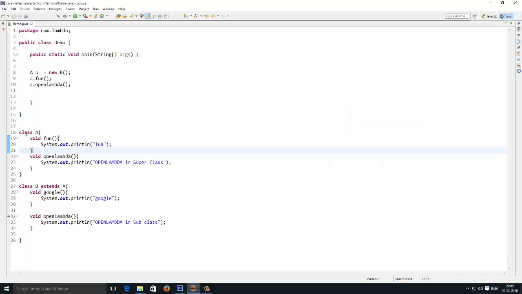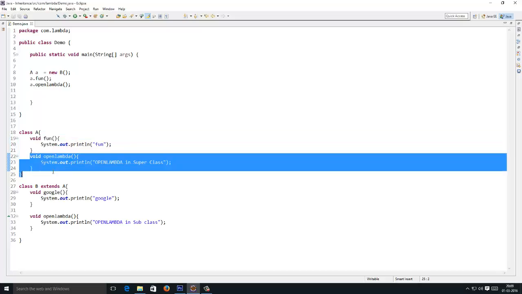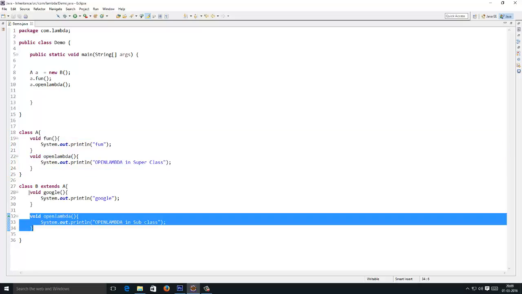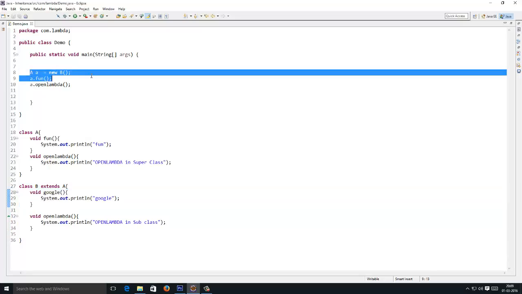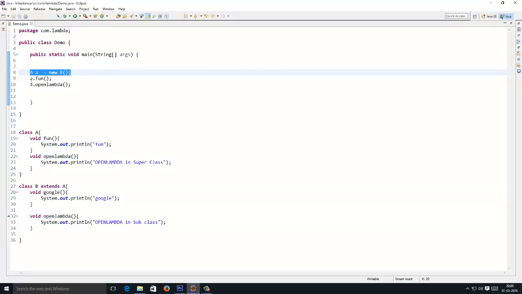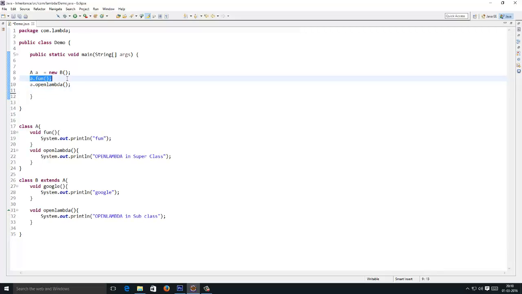Okay, now there is a class A which has a fun method. There is one more method called open lambda, which has been overridden in the subclass. There is a Google method, which is available only in the subclass. When I say A is equal to new A, A dot fun I can access, A dot open lambda I can access. I will not be able to access A dot Google. See, it doesn't give me the option at all. Eclipse will not give any suggestion. Even if I type it, it gives me an error. You can see this error here. A dot fun and A dot open lambda I can access. But if I create an object of B, I can definitely access B dot Google from that particular object.